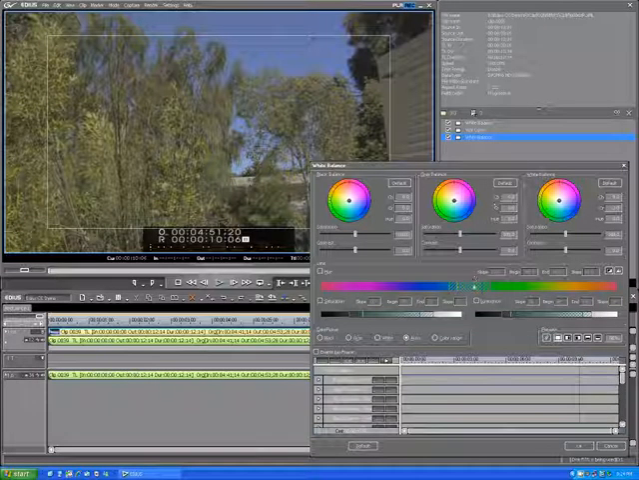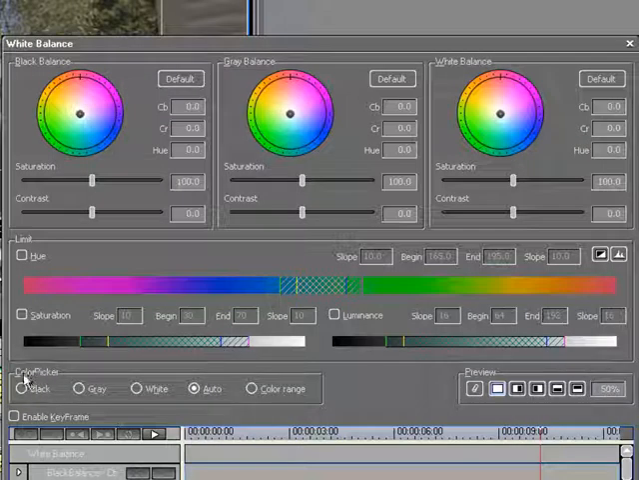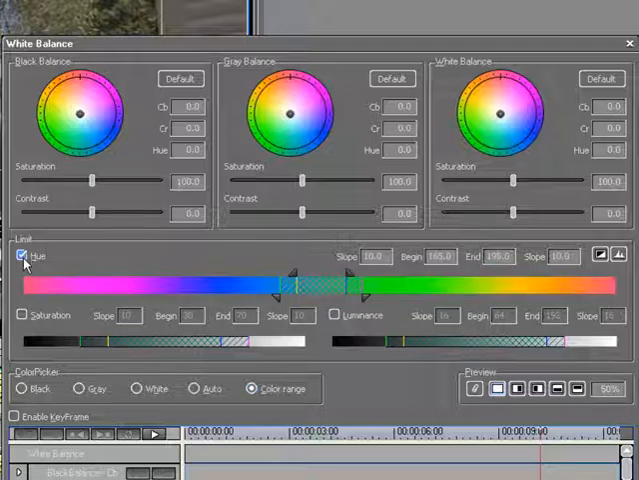The way we do that this time is down in the color picker area. Instead of using one of the first four options, we're going to pick the last one, which is color range. What this allows us to do is select a color in that scene that we wish to adjust. And in addition to choosing color range, we need to enable at least one of these color limiters. I'm going to enable the hue limiter, the saturation limiter, and the luminance limiter.